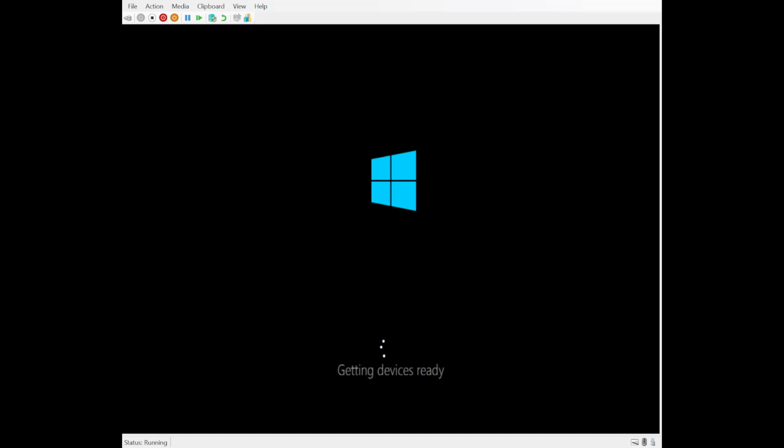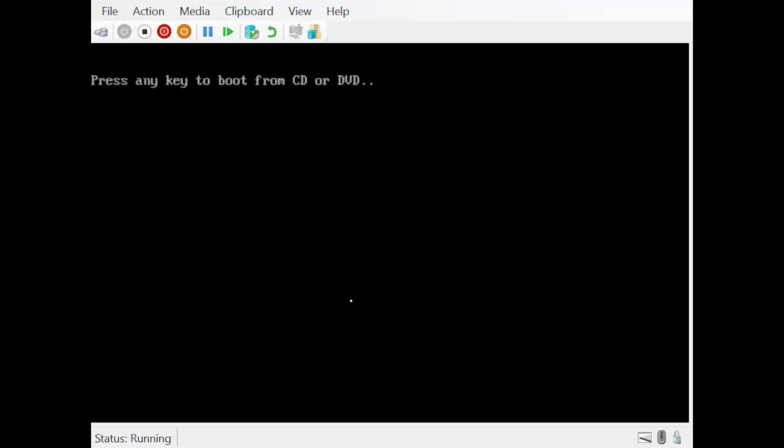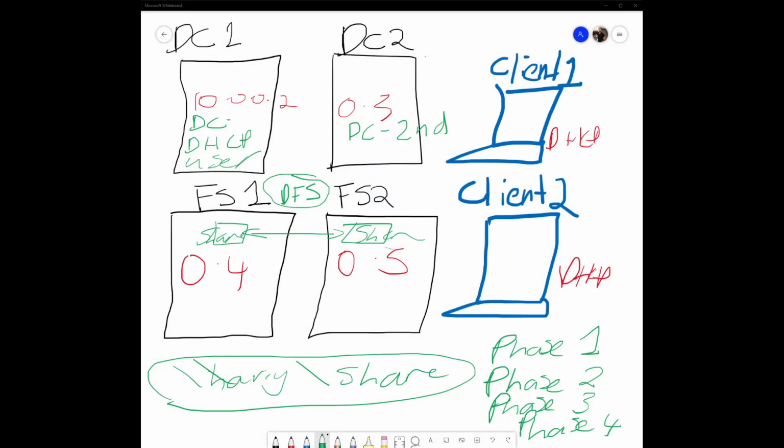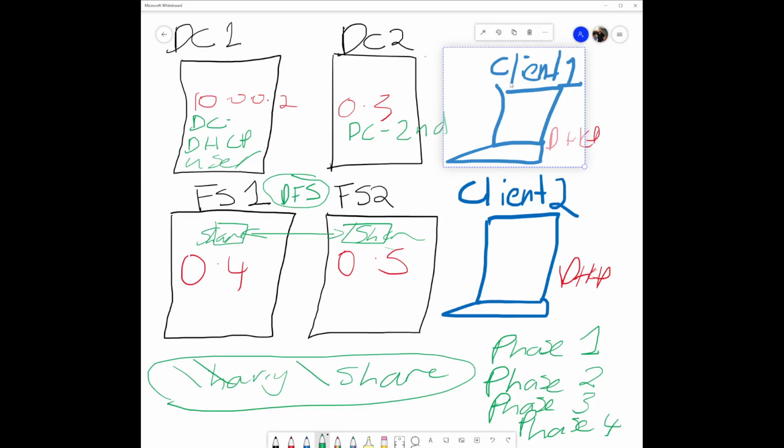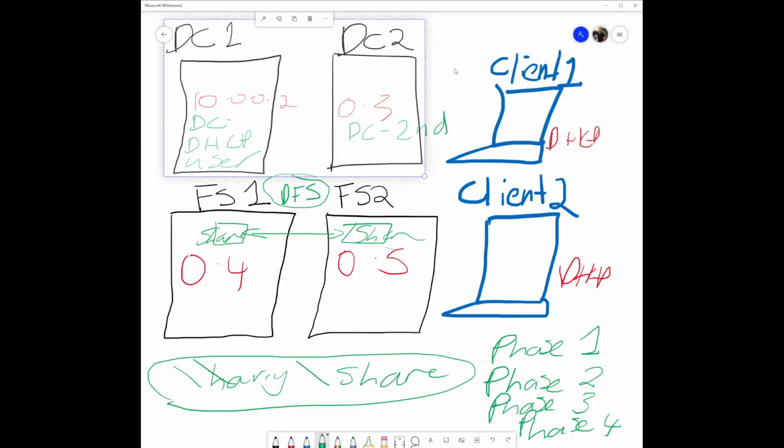Okay, I might get the other ISOs up and running, or should we wait? We're at 23 minutes already. Oh, okay, I think we might wait a bit. So yeah, let's just do a quick reminder of what we're doing. At the moment we've got DC1 getting installed now. We've got client 2 over here, which is starting to install.